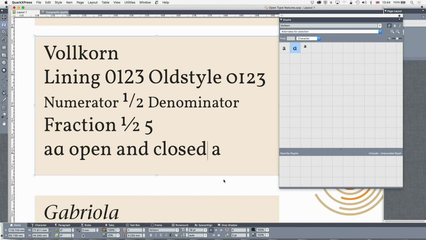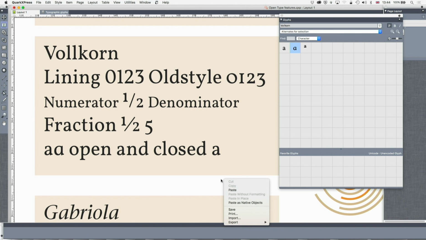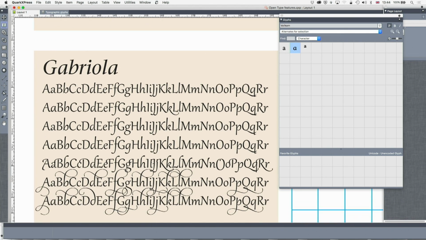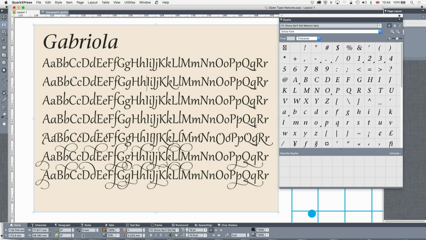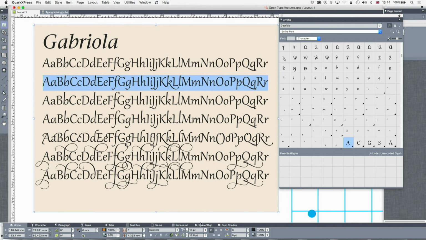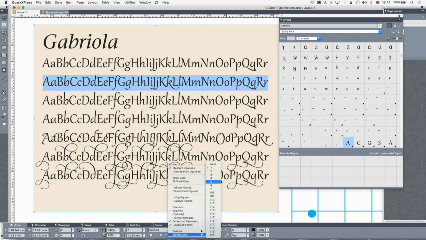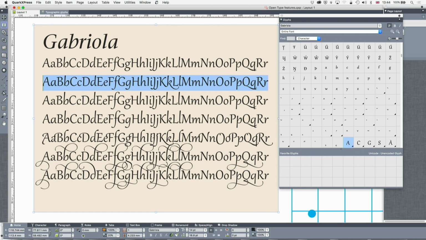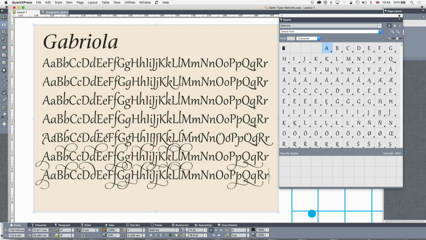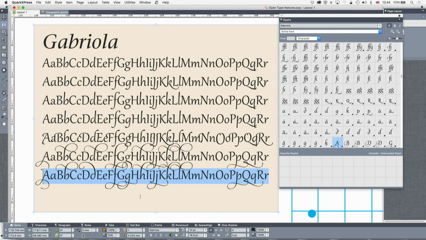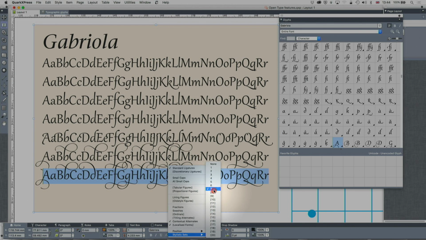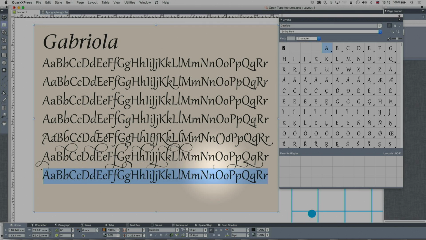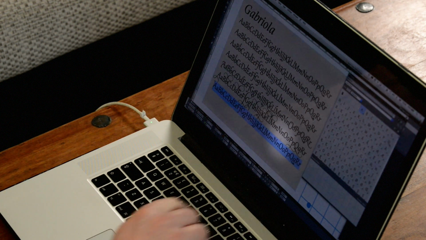So for Vollkorn, you could definitely use that for body text in a good typographic document. Gabriola, we're talking about invitations here and fancy stuff, but these are its stylistic sets. And I think that is set 1. So yeah, and this is set 2. We go all the way down, coming down to the bottom here, stylistic set 7. If I just turn that off, you can see that all those become the regular versions.